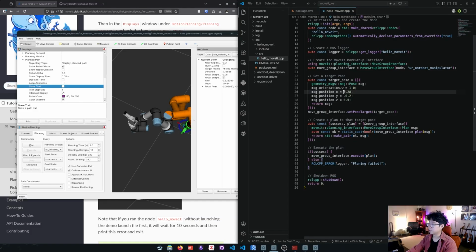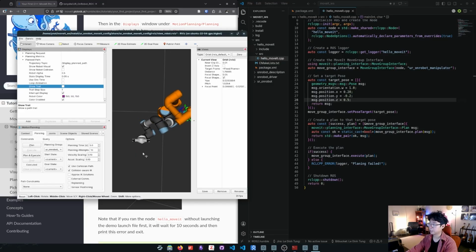We're going to x equals 0.28, y equals negative 0.2, and z is 0.5, which is roughly what we see here. So this is our y-axis, and this is about negative 0.2 or 20 centimeters, and this is positive x, 0.28, so like 28 centimeters. And it should be around 50 centimeters from the bottom.